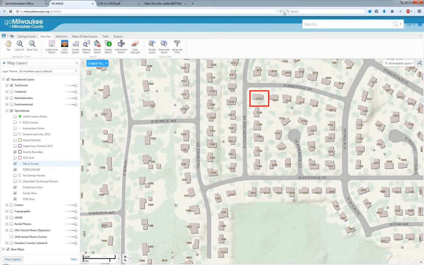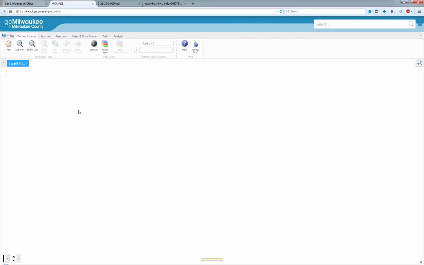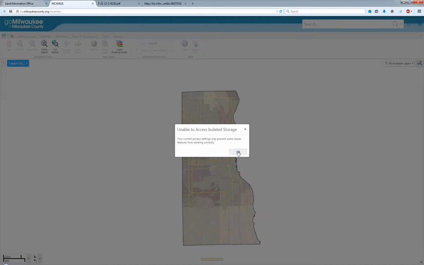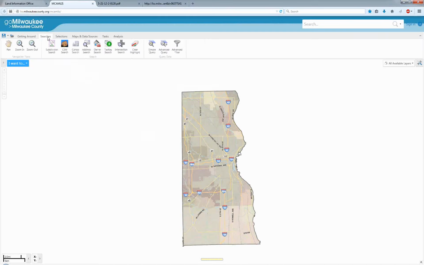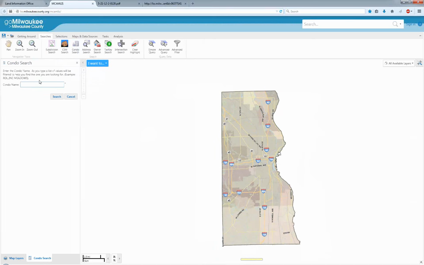That's not what you want to see. It's a workflow error. I will just reload the website and see if that fixes the problem. Live demonstrations. I don't know what to say. Okay, let's try that search again. Condo search. Search for Lyndale 4 condominiums.